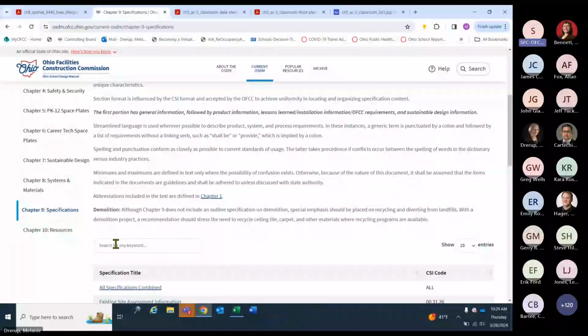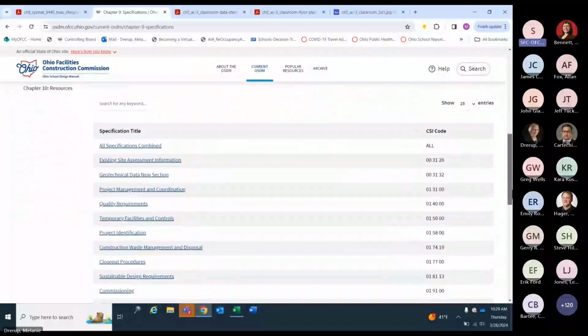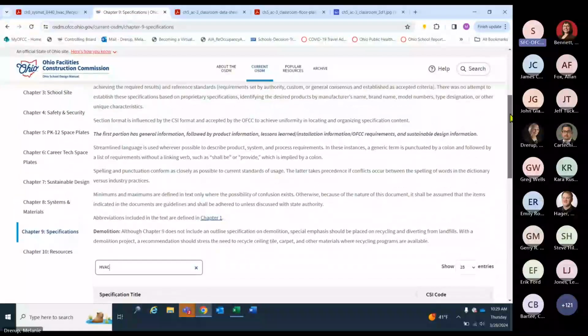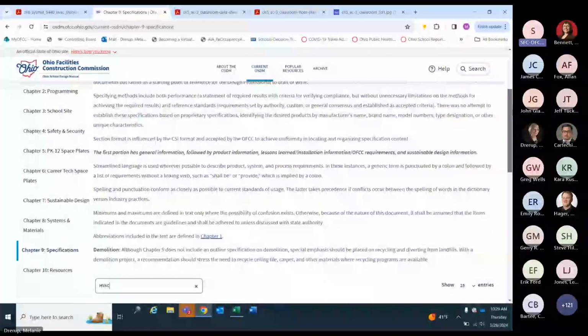Well, Dean, I'm intrigued by this search function, so I'm going to see if I put HVAC in here, what comes up. I hope HVAC items will come up. Well, look at that. Common work results for HVAC piping. That is fantastic. That will ease our work in trying to figure out what systems we might be able to use. Indeed.